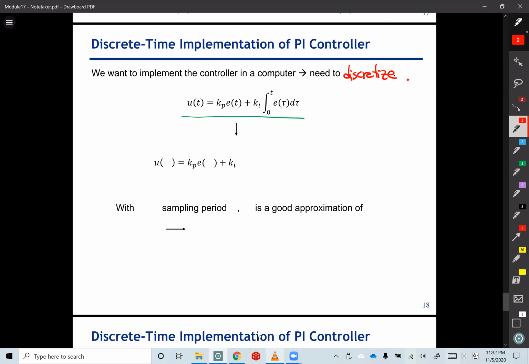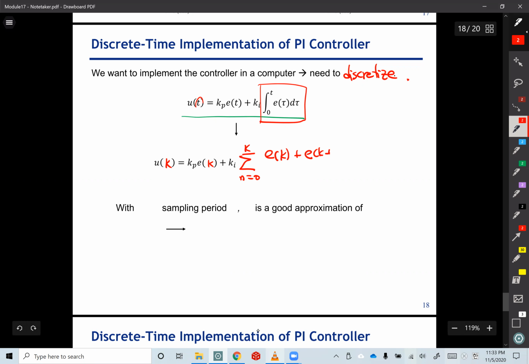So the control law should now be in discrete time. Instead of t, a real number, we need to have k, which is an integer, like an index. So u of k equals kp times e of k plus ki times the integral, which in the continuous time domain becomes a summation in the discrete time domain. So we have a summation of n equals 0 up to k, of e of k plus e of k minus 1, over 2, which is basically the average of these two, times delta t.